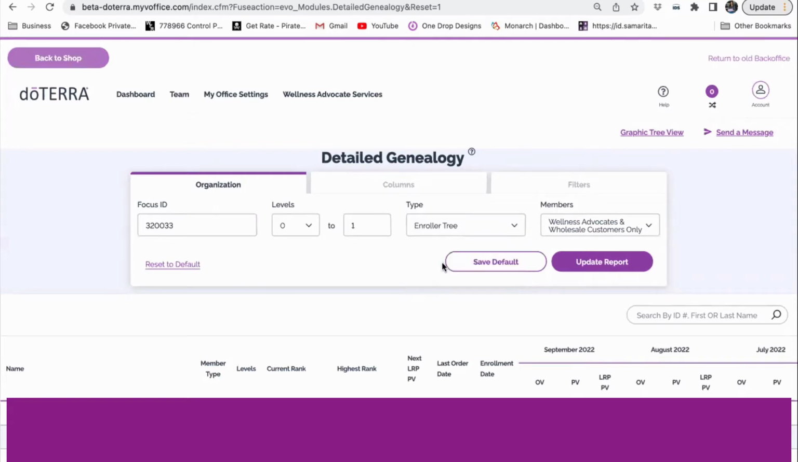What this is doing is it's going to only show you the people you personally have enrolled. Assuming this is your ID number here, you could also do this for someone else. Like if you're wanting to send out postcards to someone else's enrollees, you could put their ID number here, but you only want the enrollment tree showing, not the sponsor tree, unless you do want to send out postcards to everyone you're sponsoring.